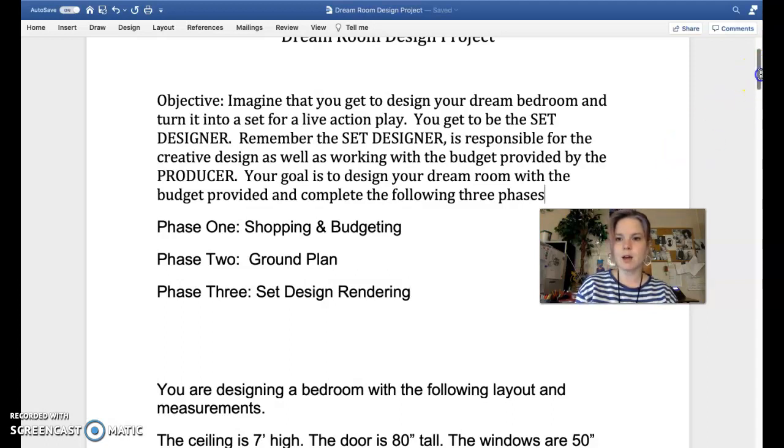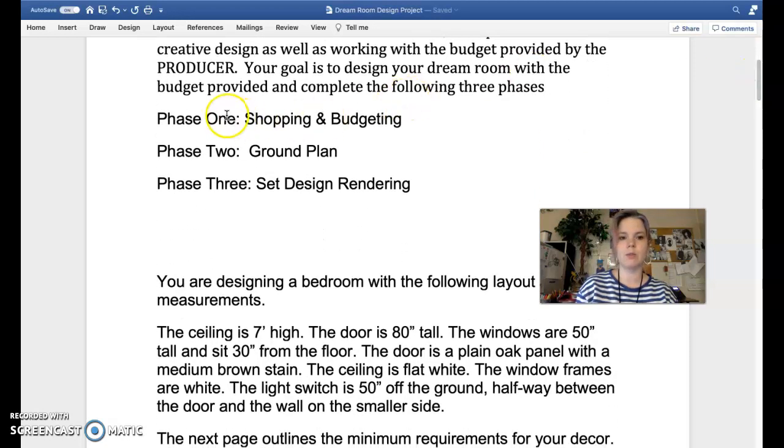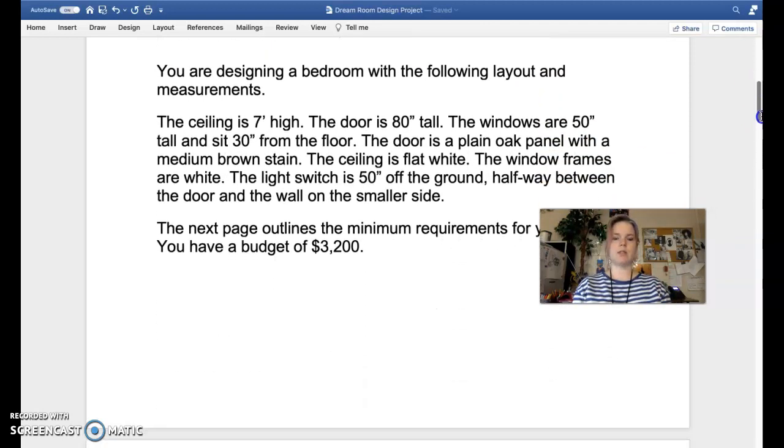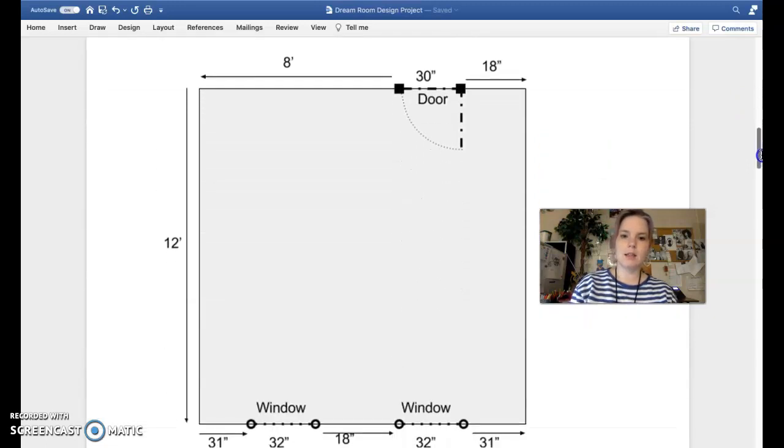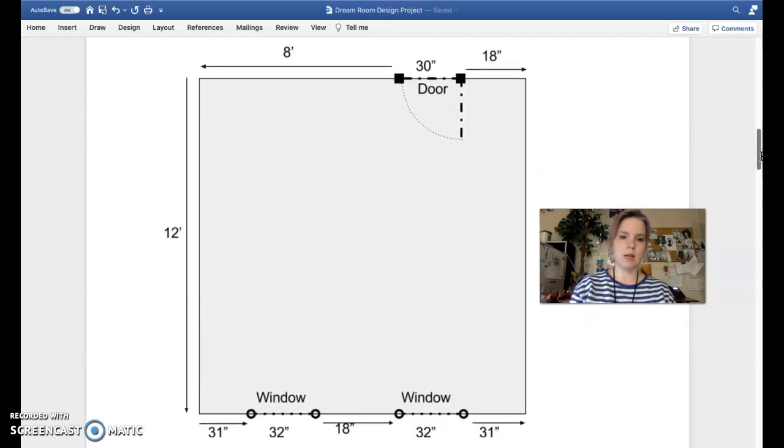So our three phases that we need to complete for this project are phase one, shopping and budgeting, phase two, the ground plan, and phase three, the set design rendering. You are designing a bedroom with the following layout and measurements. I'm not going to reread all of that because I did that in the last video, but again, your budget is $3,200. And this is a map of what the room looks like. So your bedroom door is here, your two windows, and then just remember that you have to have one of your walls be the fourth wall for where your audience can look into the room.